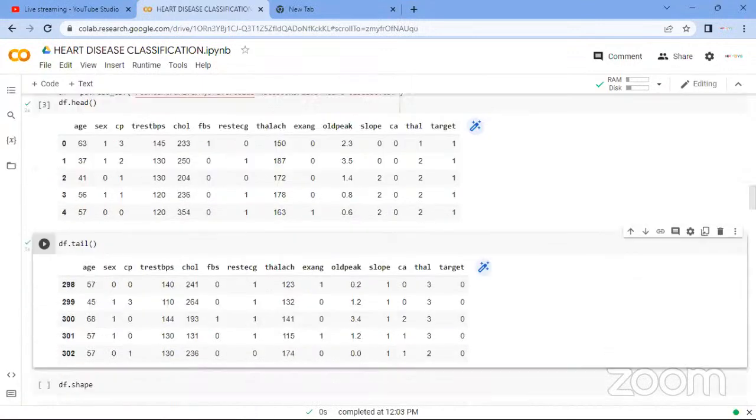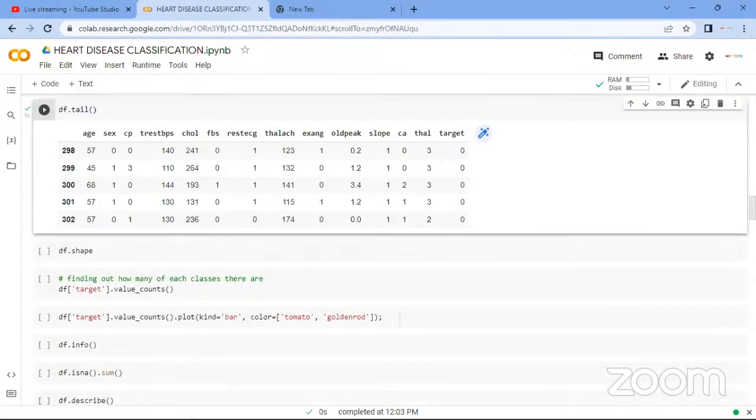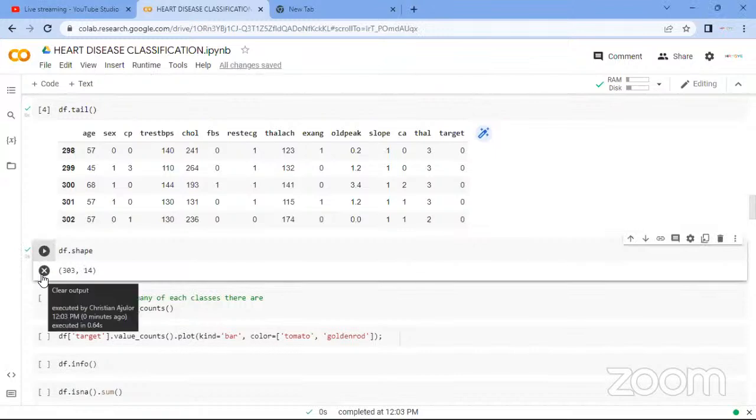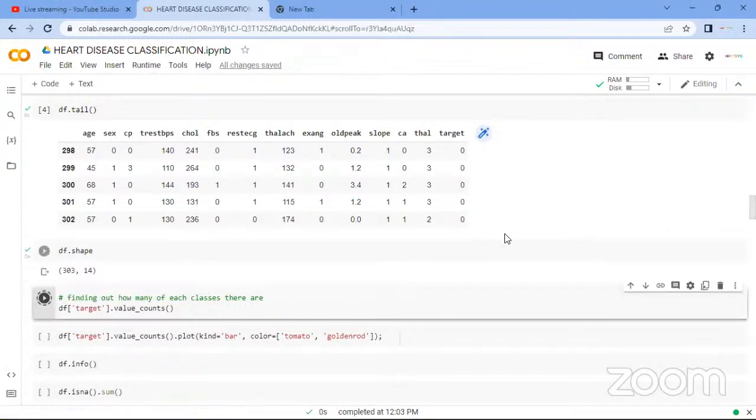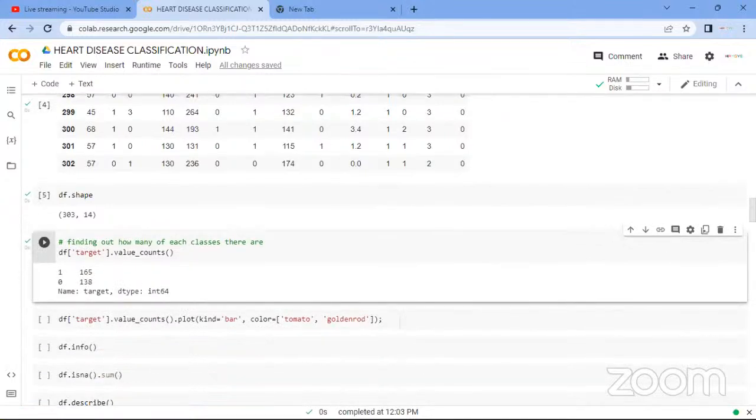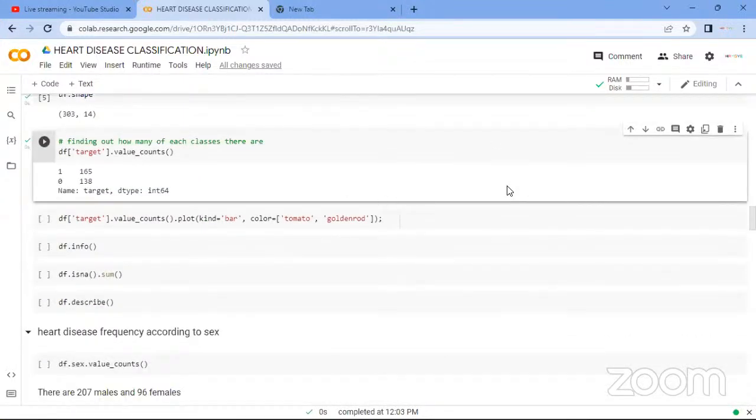Looking at the last part of the data set, then the shape. And getting the value count of our targets. Okay, we see from our data set, 165 is 1, then 138 is 0. So it's not that balanced, but it's quite okay. So this is the target column, where 1 represents yes and 0 represents no for our data set.